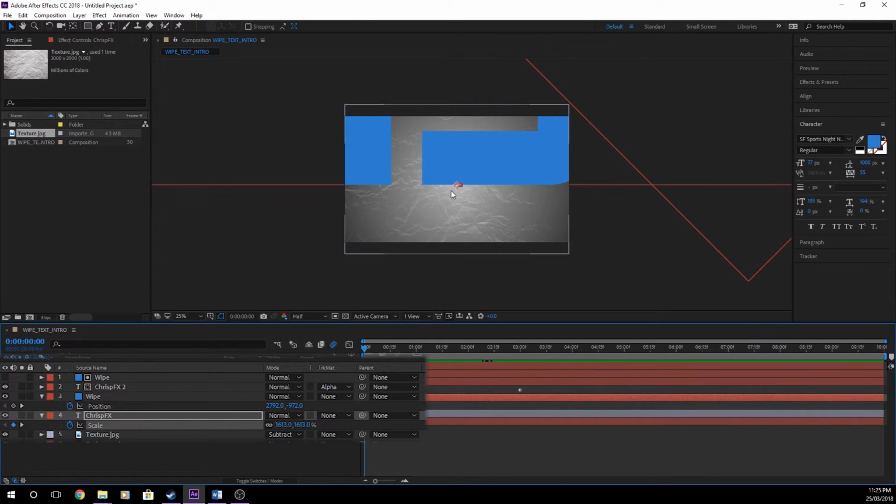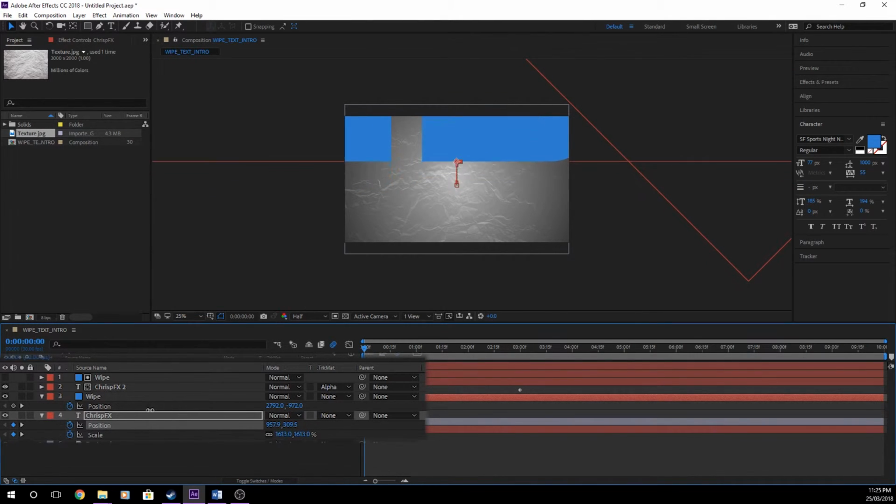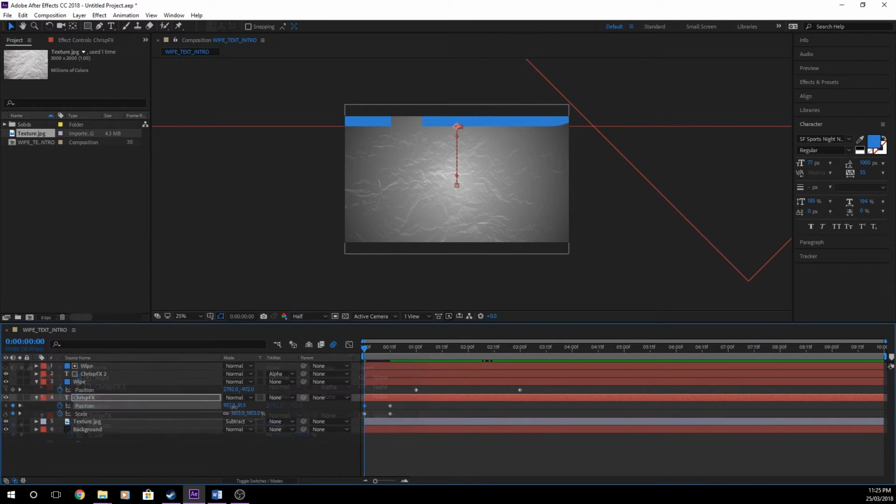But because we can't scale this up to where it goes out of frame, we're going to have to create a position as well for it. So we're going to go back to 15 frames, hold Shift and P to open up the position and also keep the scale open. Create a keyframe here, so it stays here when it finishes scaling back to 100%. Going back here, we're just going to take 587.5 and drag that all the way up here.